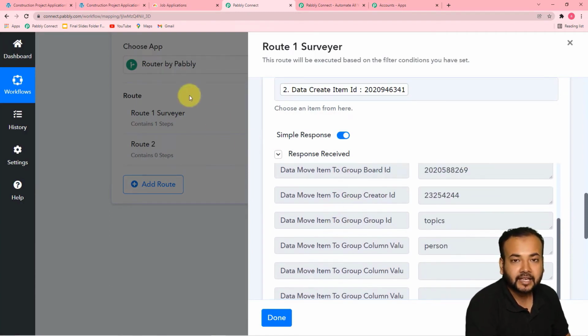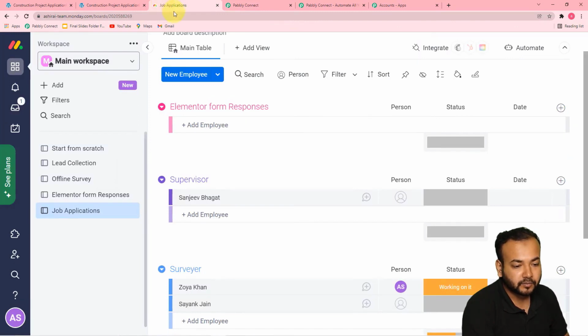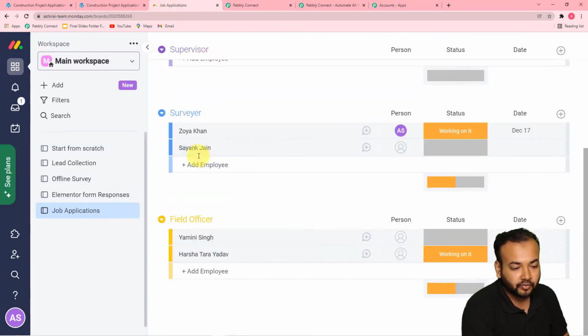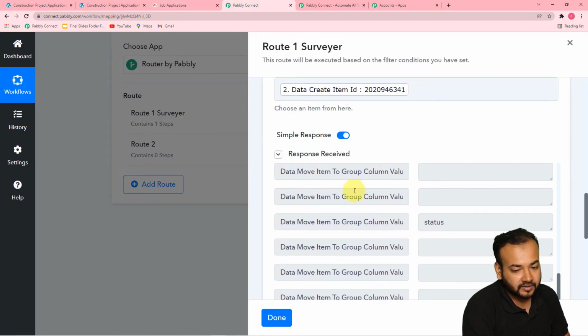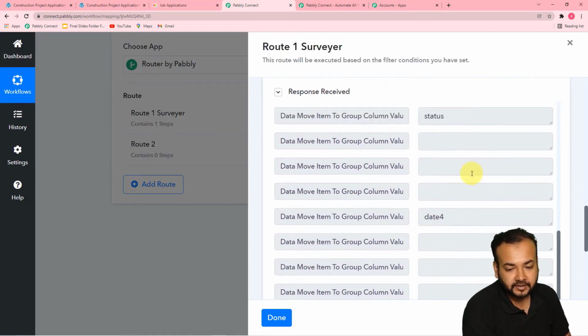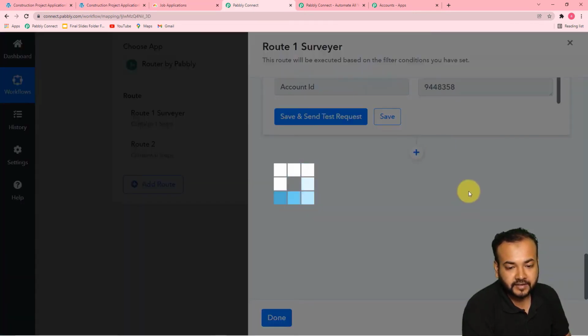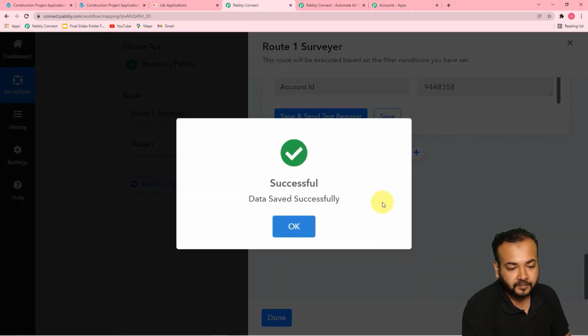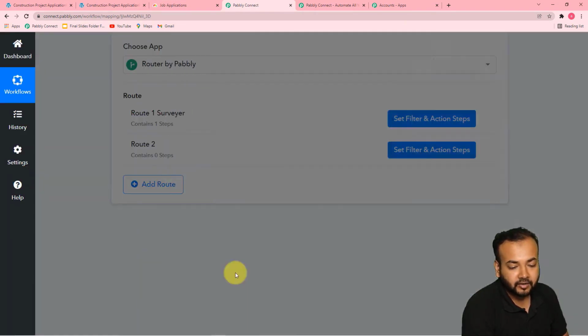Now let's check in monday.com if this person got moved. You can see from the Elementor, the person got moved to the surveyor like this, right? So the connection is working properly. So our first route is completed. Just click on save here, right? Then click on done.